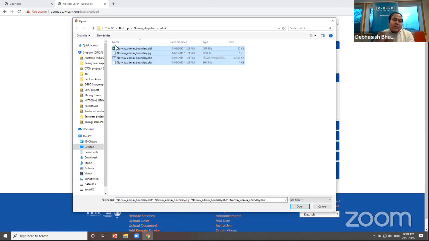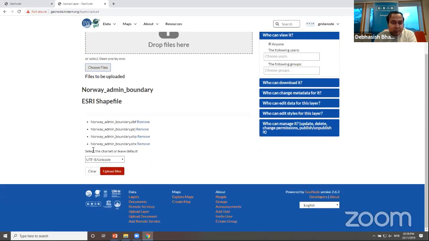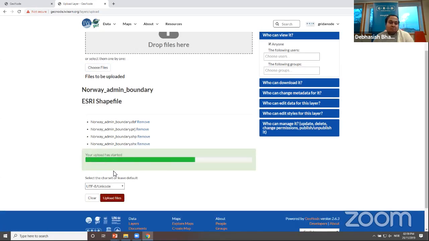One thing always keep in mind, if it is a shapefile, it must have at least four files in your upload box. One is the dbf file, the prj file, the .shp, and the shx. Select all and keep all the options default, and just say upload. Depending upon the file size, it will take less than a minute, or maybe less than 10 seconds.